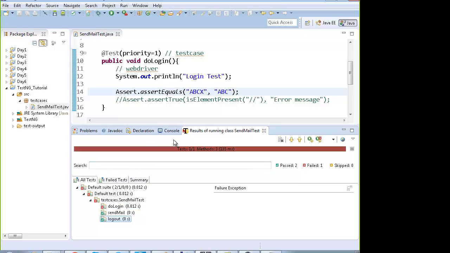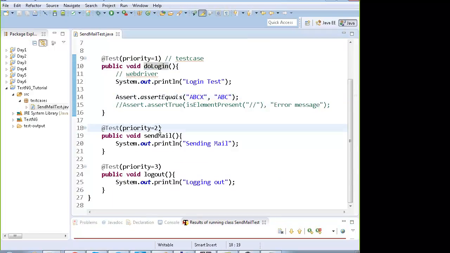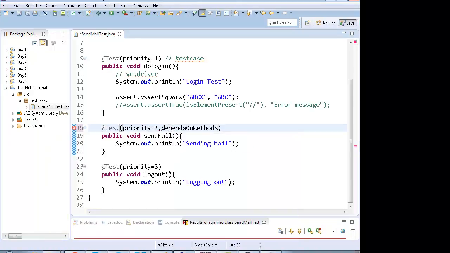So in this case we can actually put up a dependency between the tests as well, right? What we can do is that we can keep a command known as dependsOnMethods over here, that this function sendMail is dependent on the login test, suppose. So you can put it in the array over here, and similarly the logout also dependsOnMethods login.